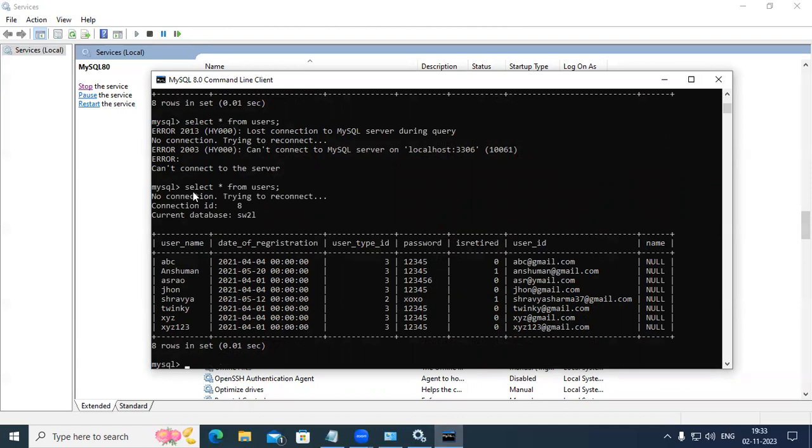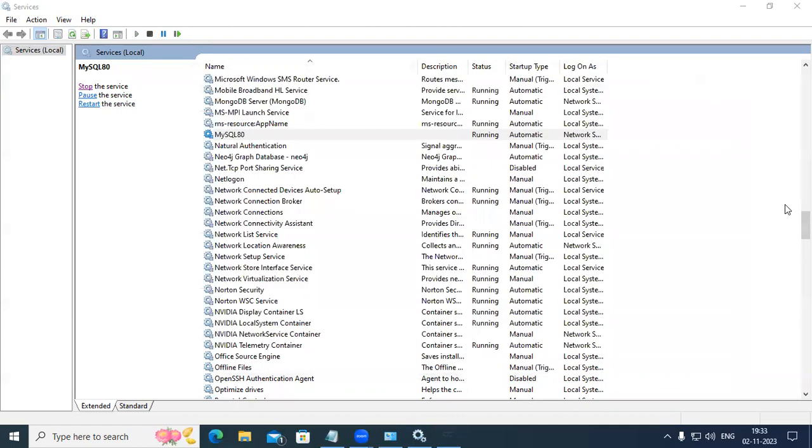Now I close the command line client here. I can show you a GUI client, a graphical user interface client. These kinds of clients, command line client or GUI client, are required when you are a database developer. Whenever you are a database programmer, you require that. But an end user does not require it. For an end user, it will not be available either.